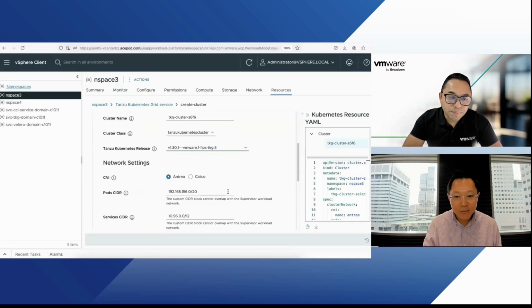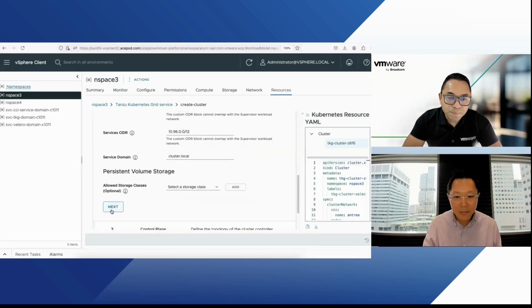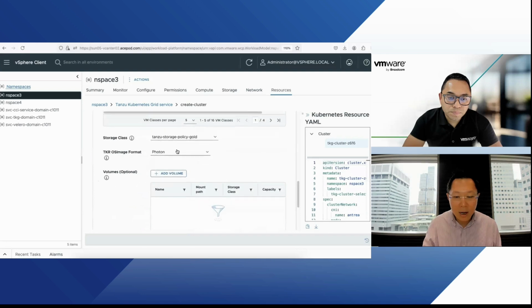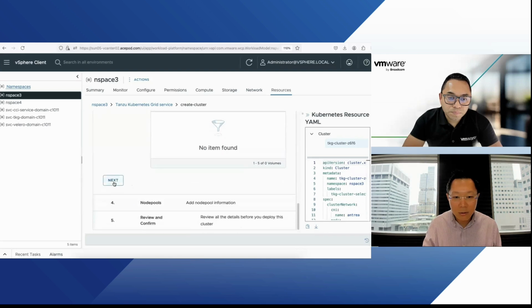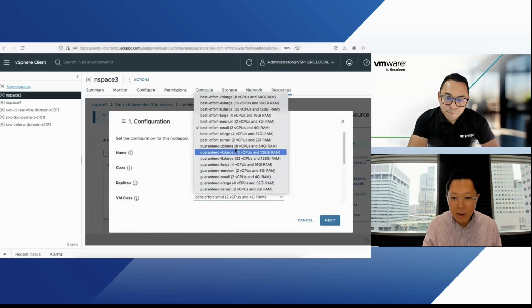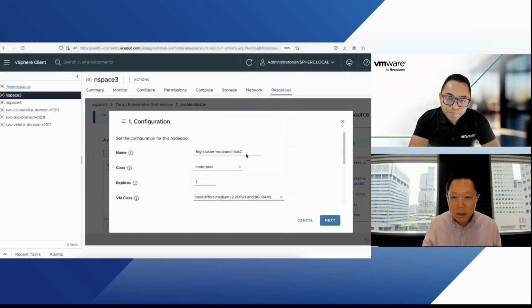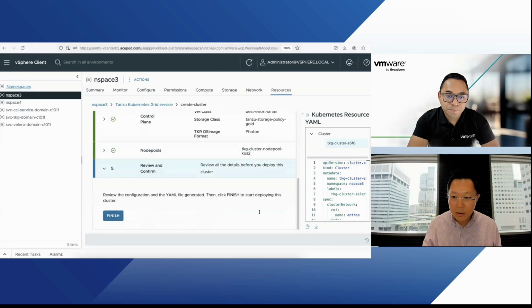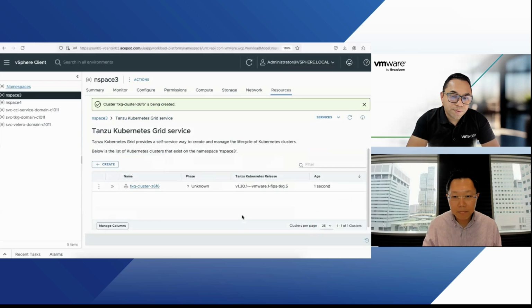I'm going to start consuming it, and have Antrea. I'm going to select the control plane where I'll choose best effort small, and I'm going to use Photon OS. Next I'll have the worker pool, and I will choose best effort medium for it, and maybe just 2 worker nodes. Next, same thing, the YAML files are on the right. Good stuff. Everything is right in front of us in the vSphere client itself.